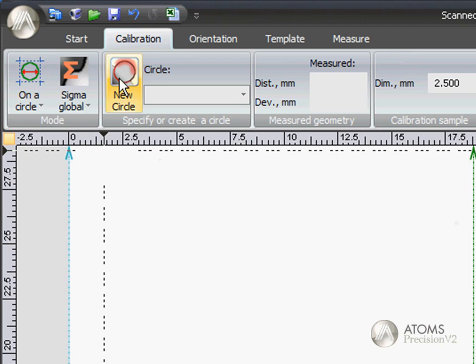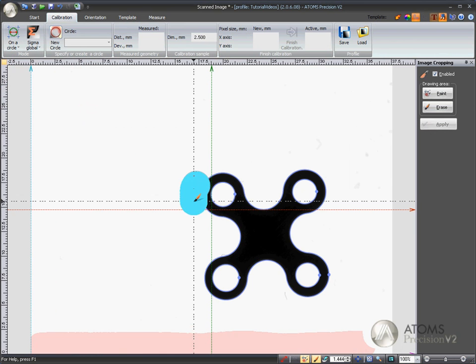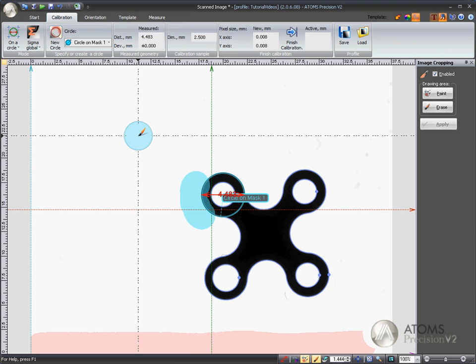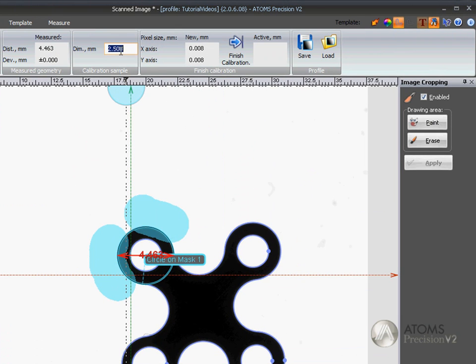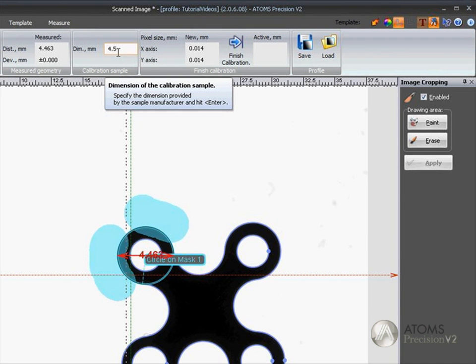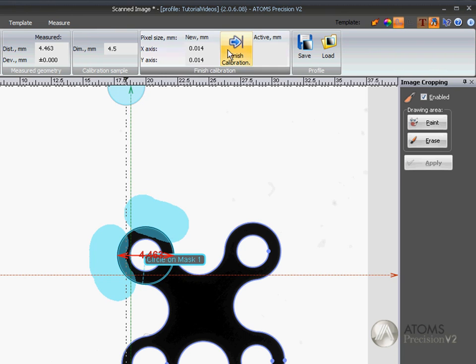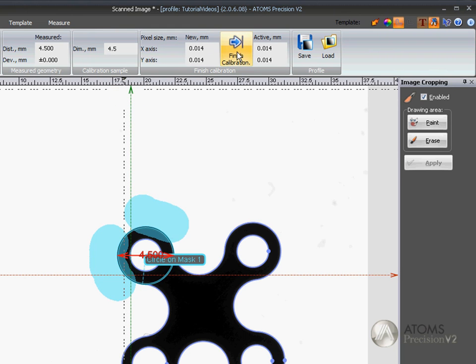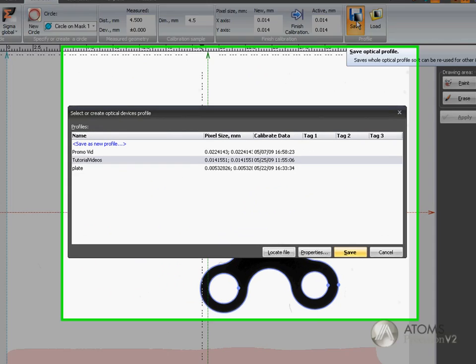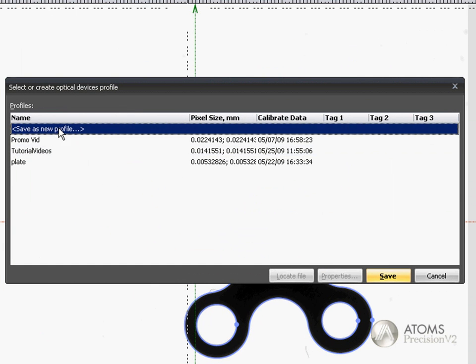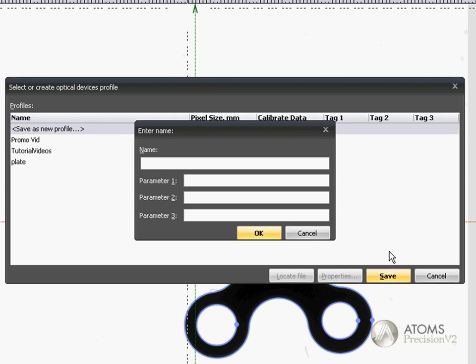Now select New Circle and mask the contour area with which you want to calibrate. A new circle is created with the diameter shown in the Measured Geometry panel. Enter the actual value of the circle in the Calibration Sample panel to define the new pixel size. Now select Finish Calibration, which will apply the new pixel value to the image. Finally, select Save in the Profile panel to save the optical profile file.